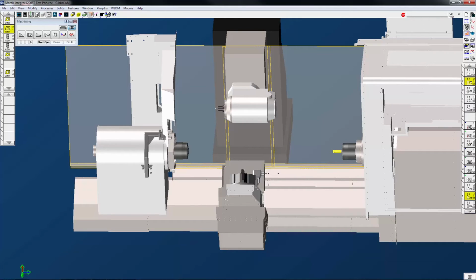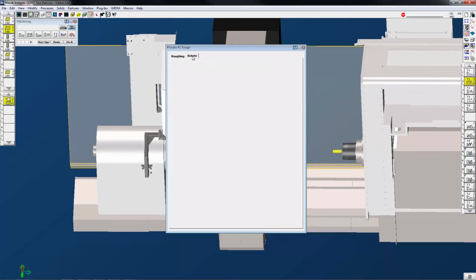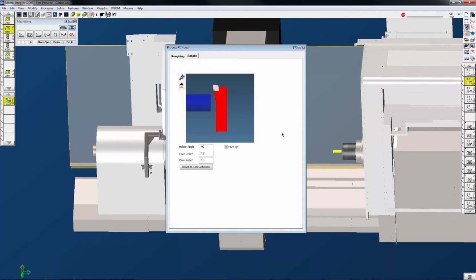And the way we do that is, let me show you really quick. We've initiated this tab called the Rotate tab. This is a really powerful tab. What this does is this dictates the rotation of the tool, not in relationship to the machine, but in relationship to the part itself. So here we can see the holder angle is -90. If we reset it to tool definition, let's say 0, it's moving in relationship to the part that it's cutting. This is really important. This is really powerful.